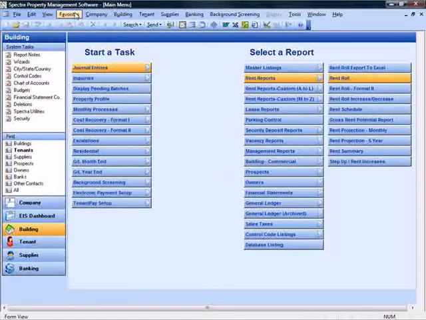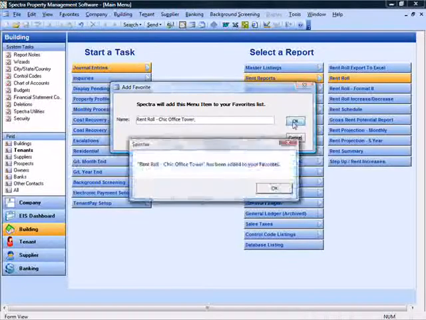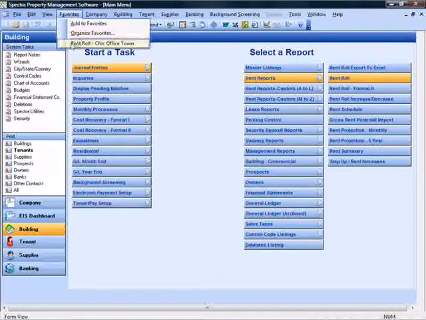To add a report to your favorites list, simply run the report you'd like to add. Let's use the basic rent roll that we just ran. Then click on the Favorites menu and choose Add to Favorites. We now have the choice of renaming the report to something that might be more meaningful to you, like, let's call this one Rent Roll Chic Office Tower, and hit OK. The system will confirm that the report has been added to your favorites. Now when we go to our Favorites menu, Rent Roll Chic Office Tower is ready to be selected.